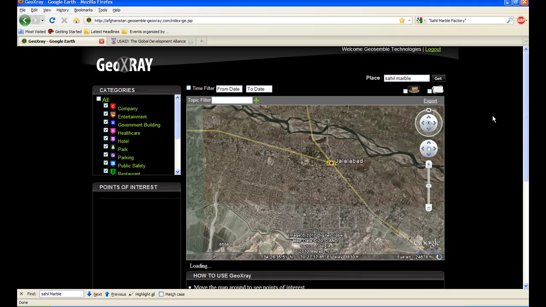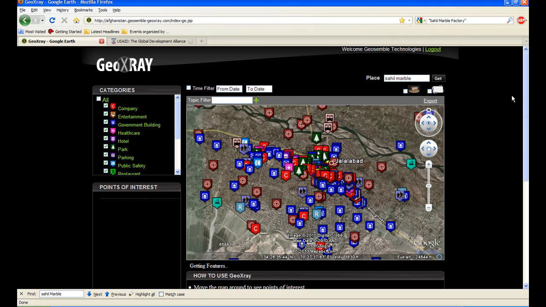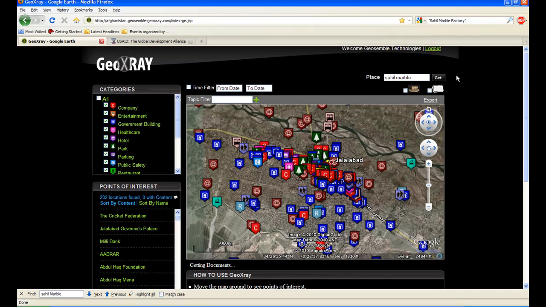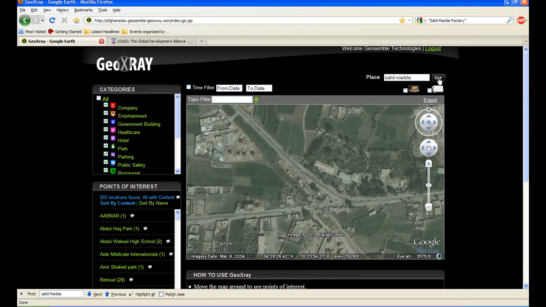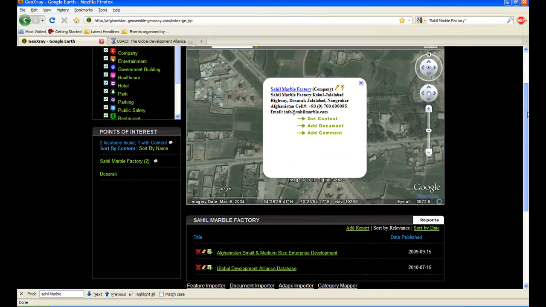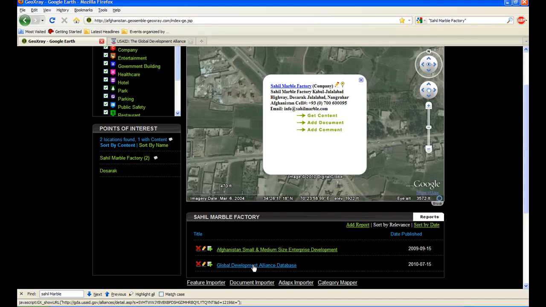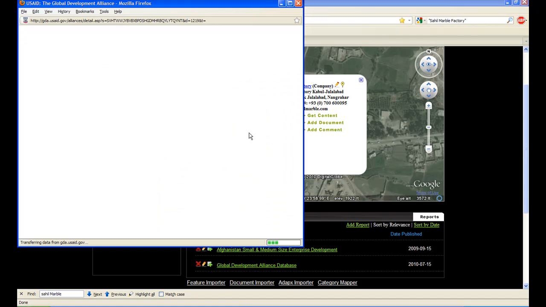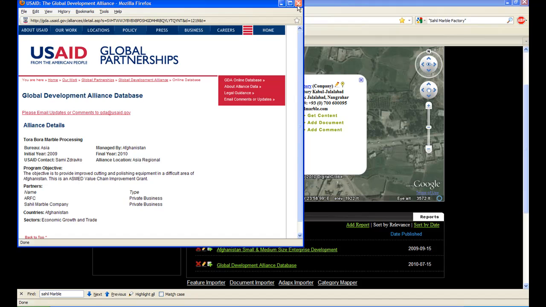let's go ahead and reload it. That allows it to link to the new content that's in there, the websites, etc. We'll go back to Sahil Marble, see what content has linked to it, and presumably we'll find the one we just put in there. It's the bottom one. Now there was already an article in there. That's the one we just put in there.